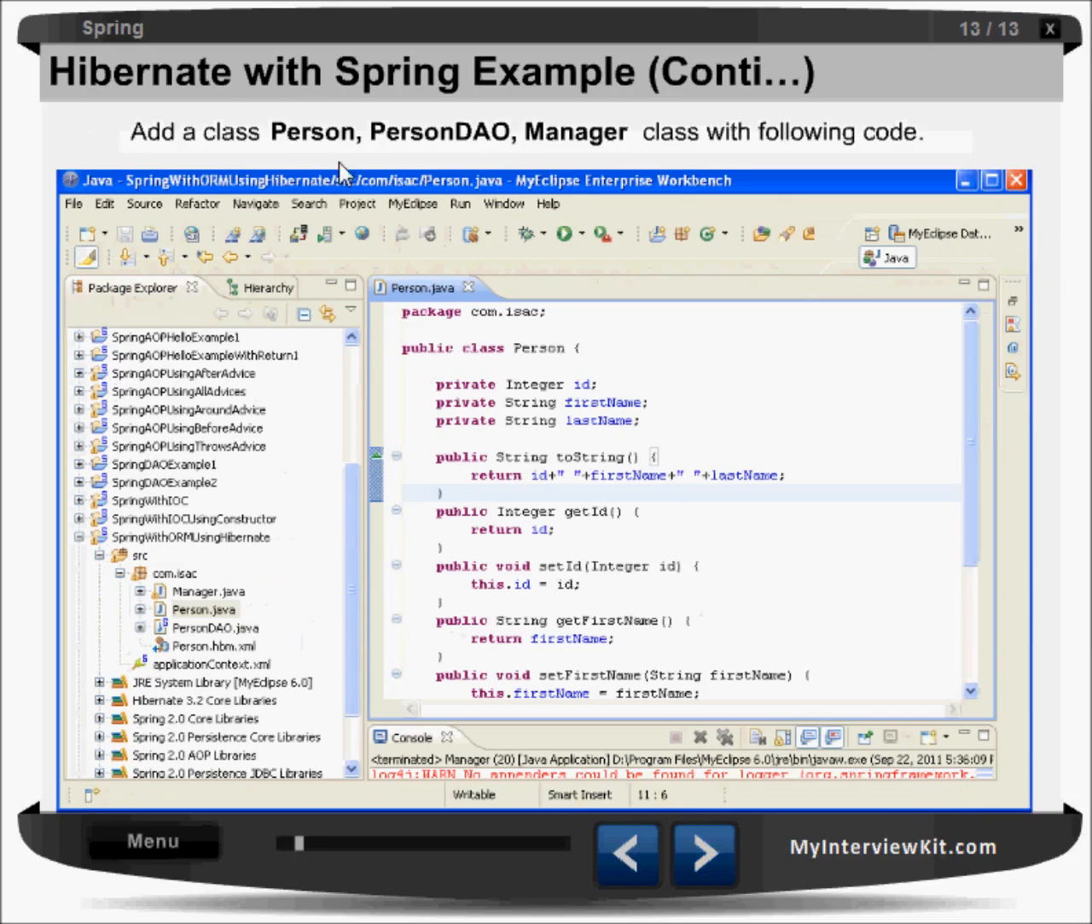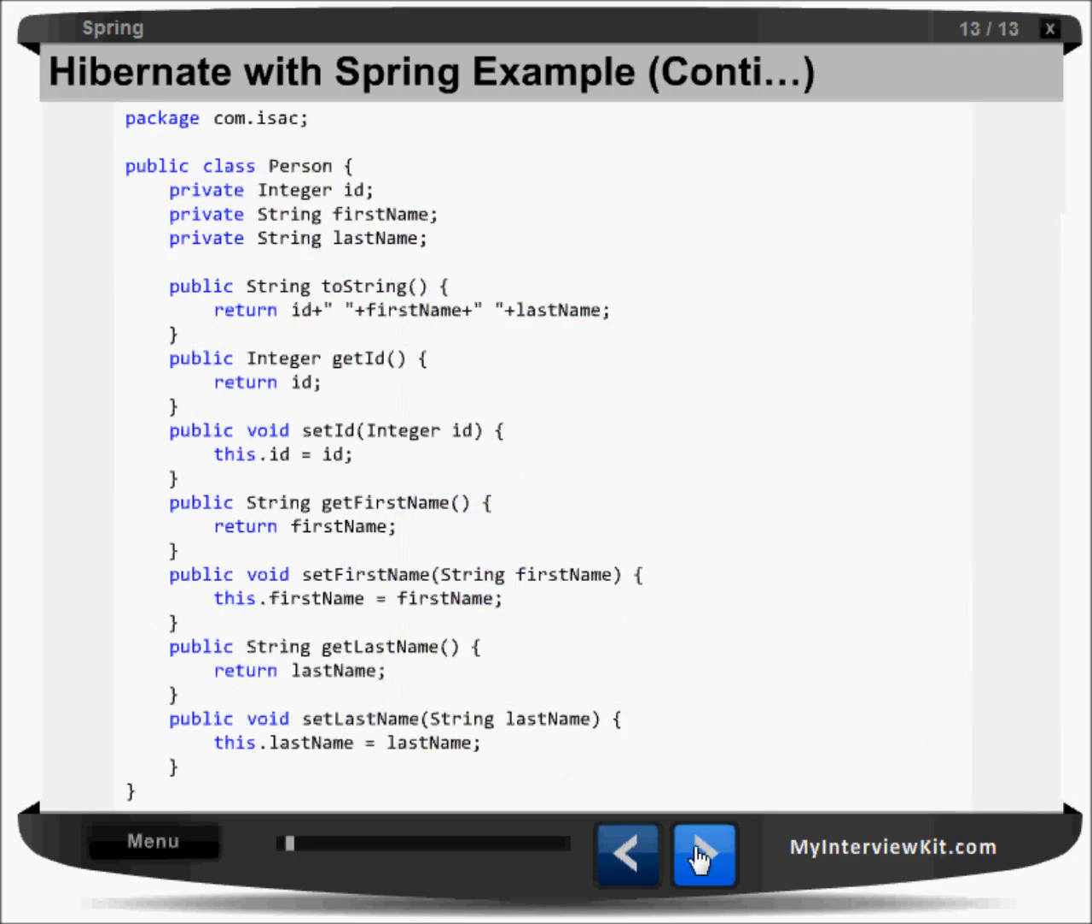After adding, let us create three classes: person, DAO, and manager. So person.java has the code: ID, first name and last name. This person object will be persisted in our database by using Hibernate in Spring. So I'll select these and generate getter and setter methods for these three properties: ID, first name and last name, right?